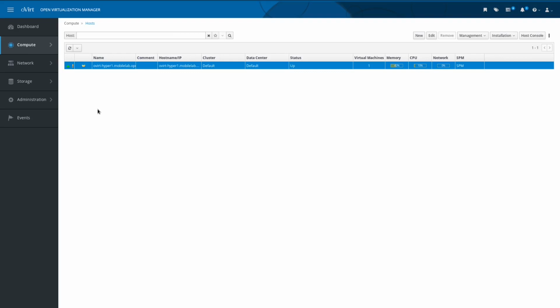So this host was already added at installation time, and we can see with this indicator that it's currently running the hosted engine. I can see that it's up. I can see that it's running one virtual machine, which is the hosted engine, as well as the current memory, CPU, and network utilization. Now, I've already provisioned an oVirt node for the second hypervisor for this environment, so let's go ahead and add that.